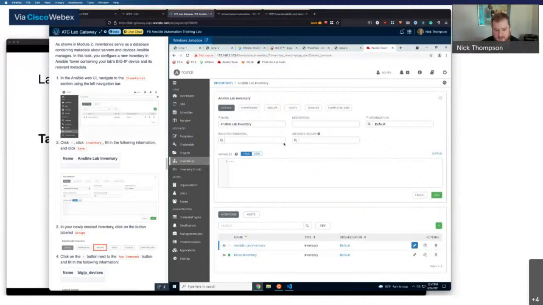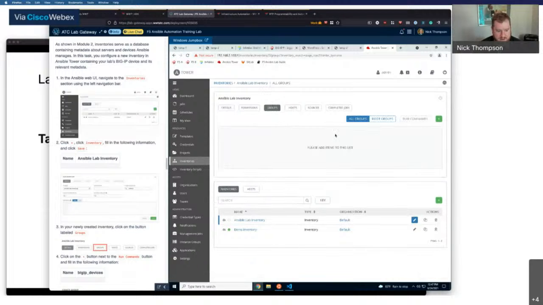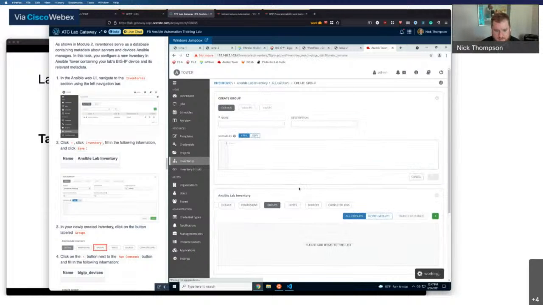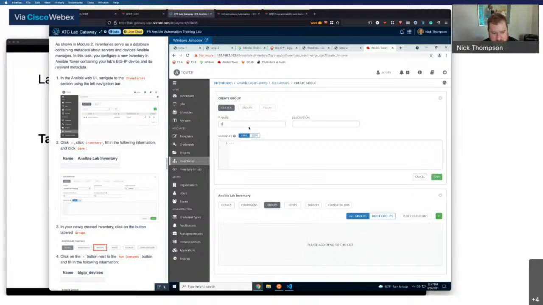Now that we've created the inventory itself, we're going to create an inventory group. If you think about what we talked about with the static inventory, all of those concepts still apply here. It's just driven and added from the web UI. So I'm going to click on groups, create a new group, and call this bigip_devices. And I'm going to click Save.